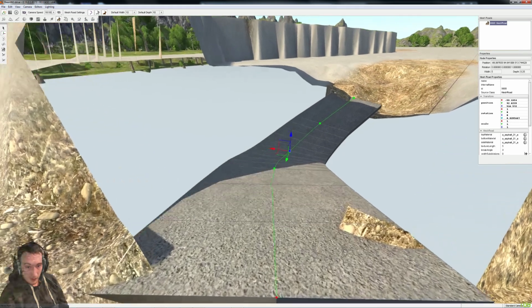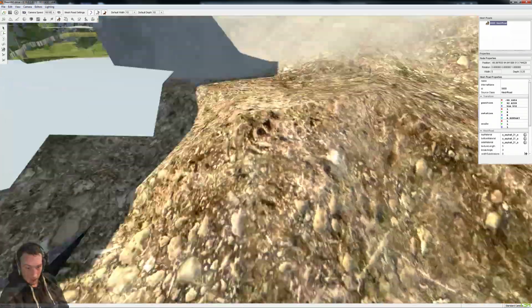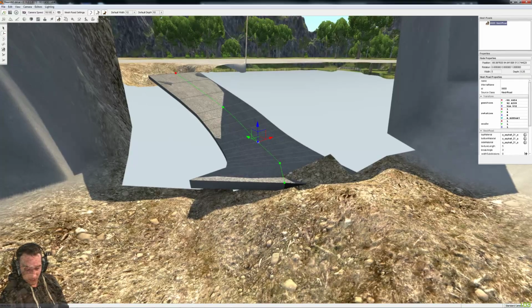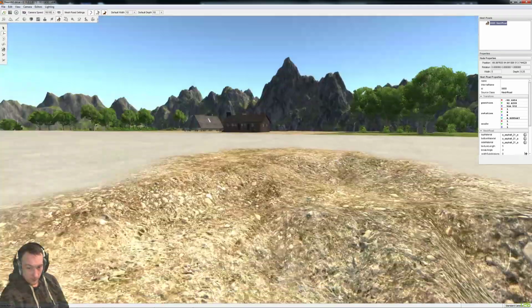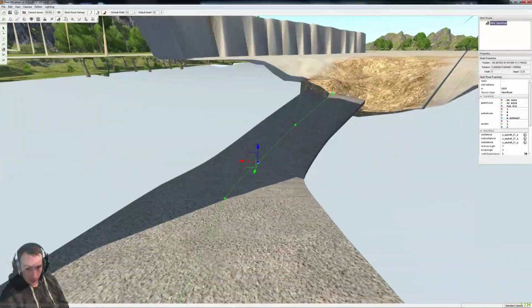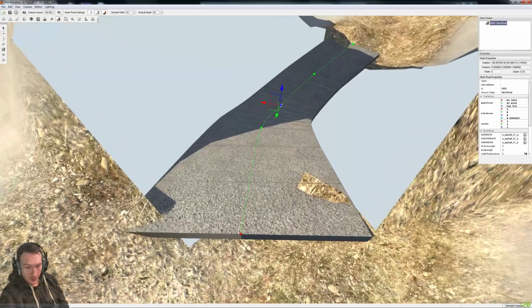Right, so now I need to do the walls. Am I happy with this? Because once you do the walls, that's about it. You can't really do anything with it. You could adjust it, but it wouldn't be easy. Yeah, that looks alright, I think. Let's just go for it.